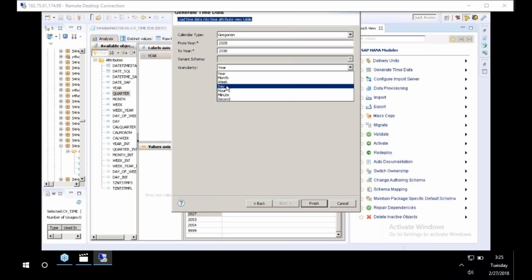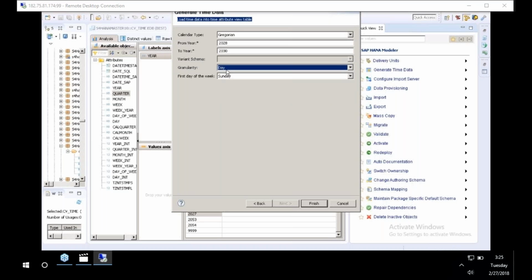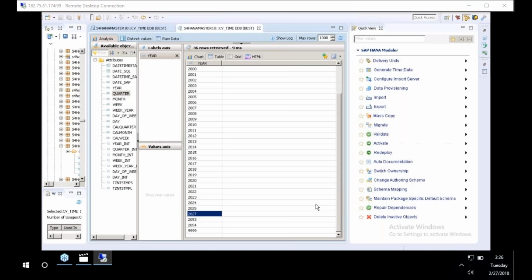m_time_dimension is the name of the table. So we need to select day and click finish. Once you click finish, the system will generate data in the background. And once you click refresh over here, what can we see now? 28, 29, and 30. These 3 years of data got generated.